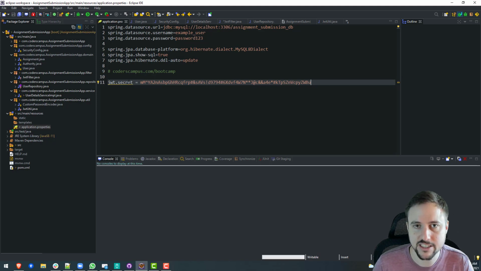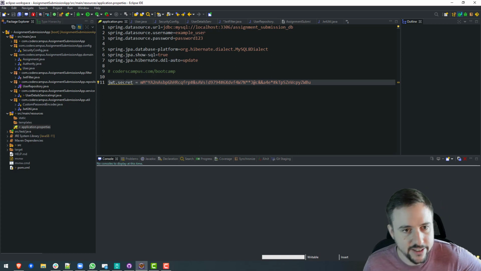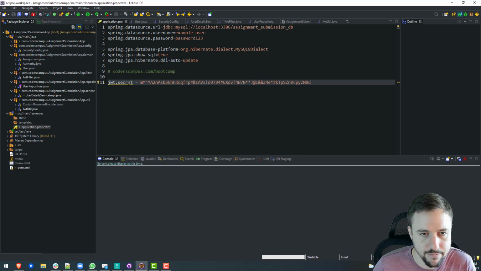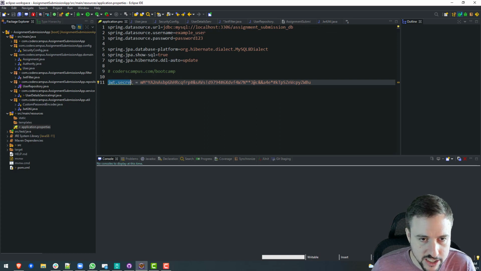Doesn't matter. It's a password, right? Essentially, that's all this is. Generate your own password, and this will be for your own signing of the token. So JWT.secret is the key. This is the value. So this is the key, JWT.secret.